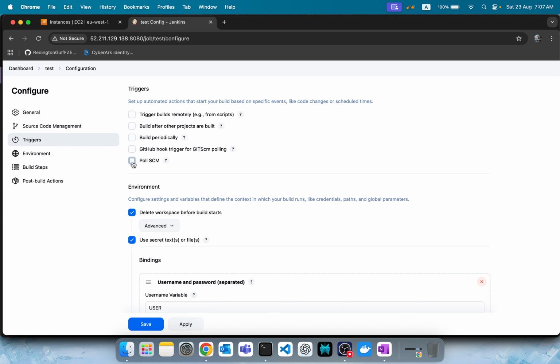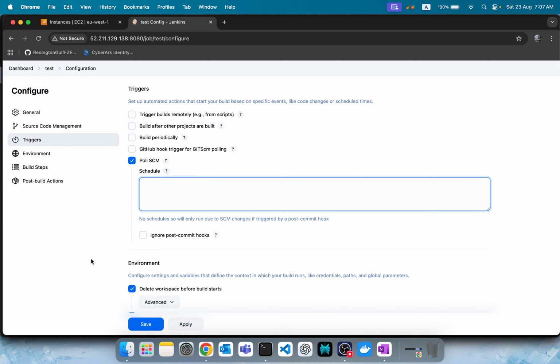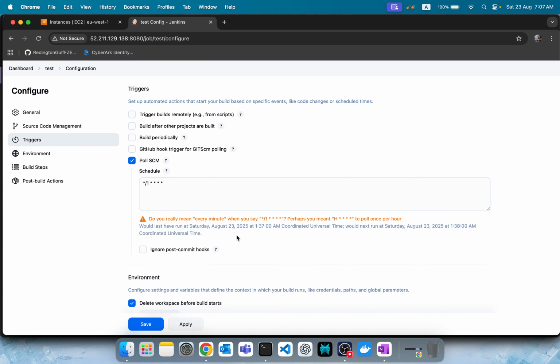One thing is Poll SCM. Same thing, we'll give a cron expression here. But what happens is, Poll SCM means poll source code management. So what will it do? Of course, let's give a cron expression, maybe for every minute. Cron expression is also the same thing. But what will this do? This won't run the job every minute, obviously, because we have build periodically, which does the same thing.